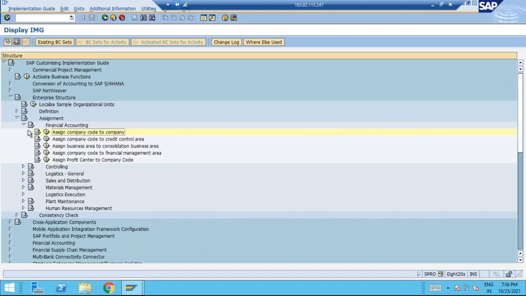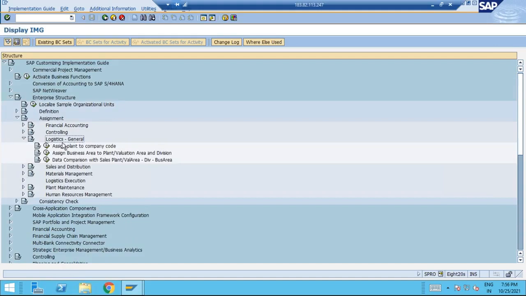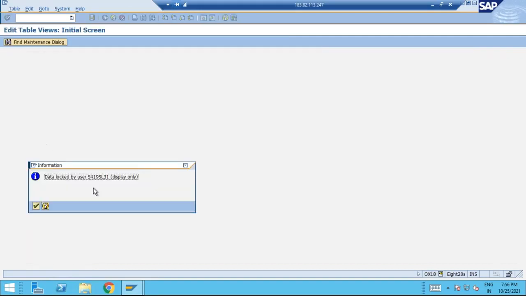Similarly, whatever plants we have created, we are going to assign to a single company code. For that, the navigation is the same, but here you need to go under logistics general and click on assign plant to company code. Once you go inside, someone has locked this. Let me unlock. Maybe you will get these kinds of issues while you are practicing, so let me tell you how to resolve that.